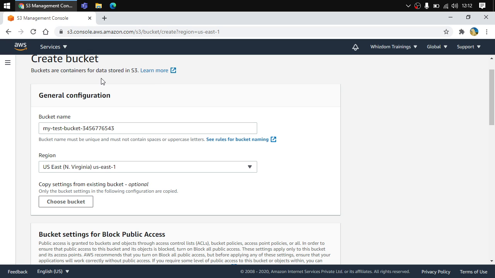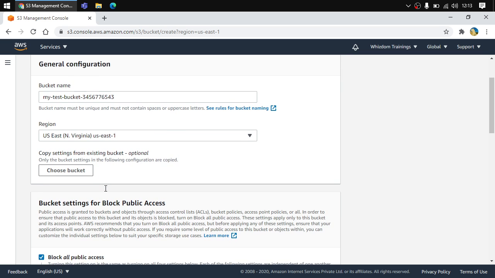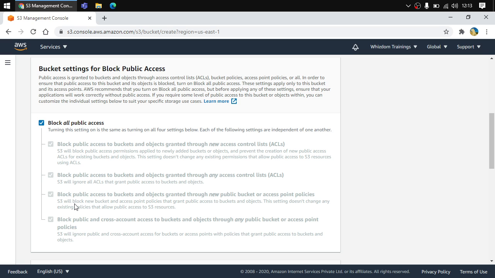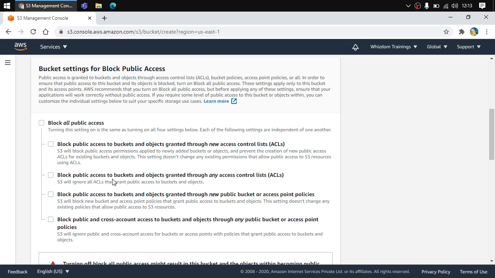So here I have chosen this North Virginia region. What's next? We have an option of blocking public access. If we want private files, yes, we can block public access. If we want to serve these files over the internet, not by embedding the files, but so that they can be accessed directly, in that case we can enable public access by unchecking this particular option.